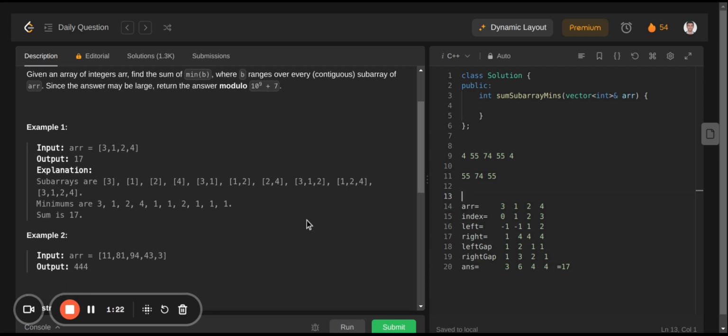Okay, so to solve this, the prerequisite for this problem is nearest smaller element. So I will talk about it later on. If you know what this is, then it's good for you. If you don't know, then don't worry.